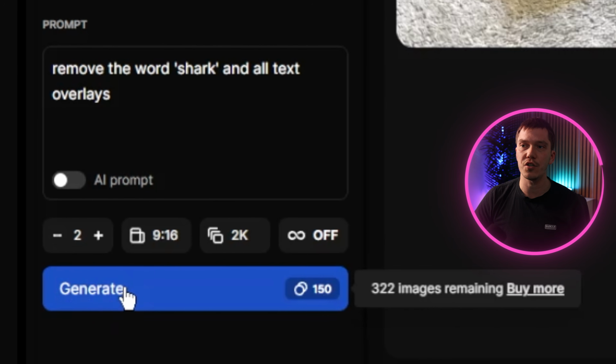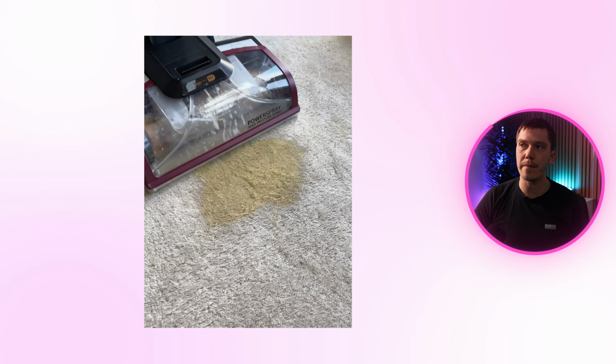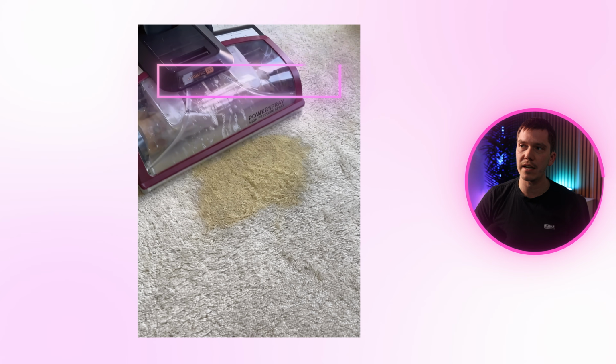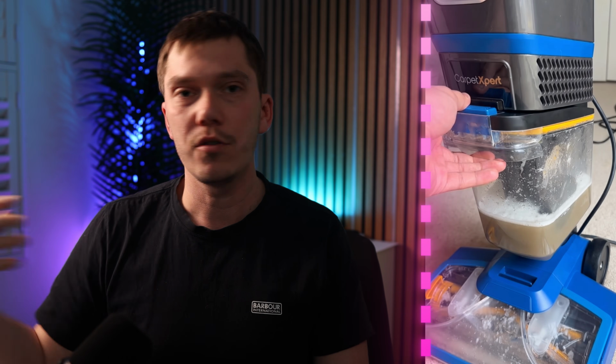And then you want to hit generate, and literally within about a minute you'll be given your cleaned up image. So you can see here we've lost the text overlay and we've also lost the shark branding. Repeat that exact process for each scene in your video and you'll have something like this. And if your product looks slightly different to the one in the video example, just tell Nano Banana what to change. So with this example here, I just said change the color to blue.